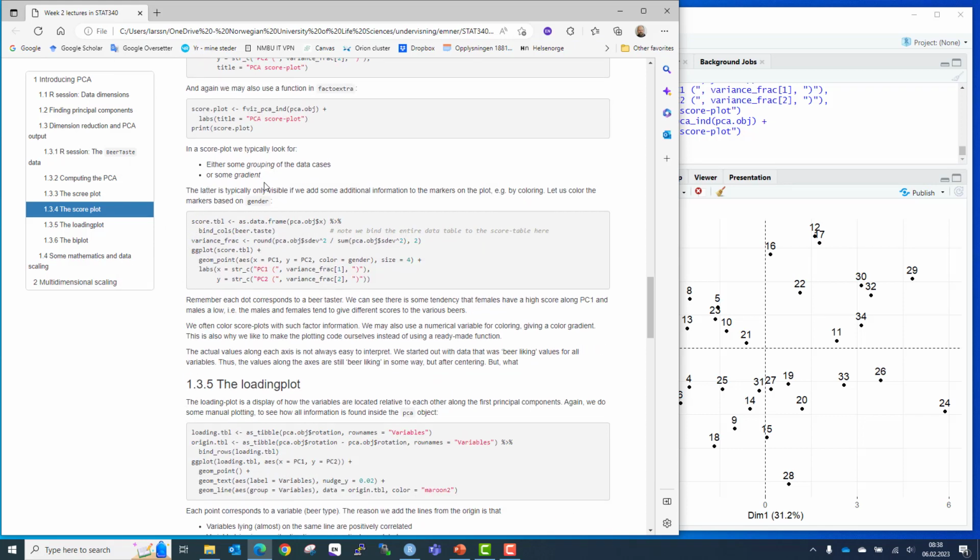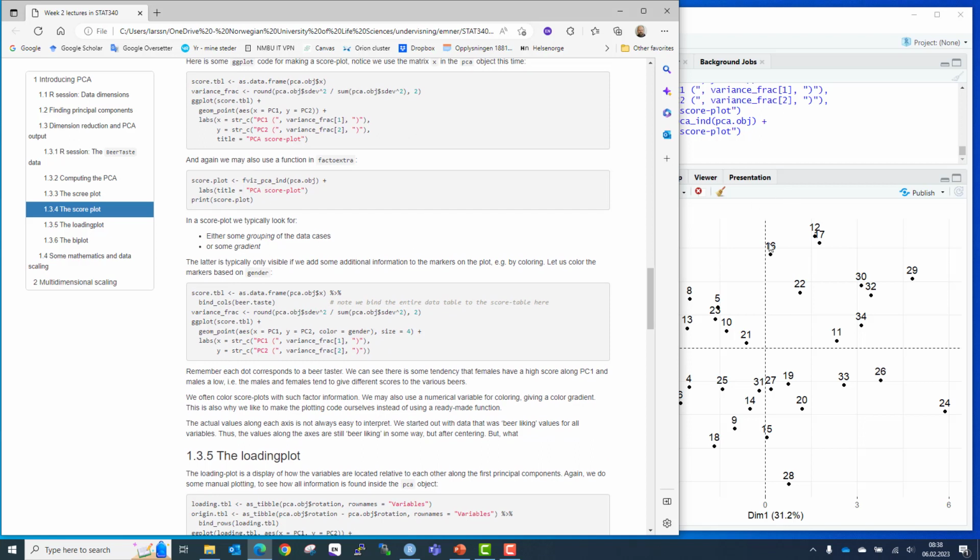Because that's actually what we are doing now. Whenever we see a score plot like this, what are we actually looking for? I would say what you always look for in a score plot, or the first thing you look for, is if there is a grouping of the data cases, or is there some gradient?